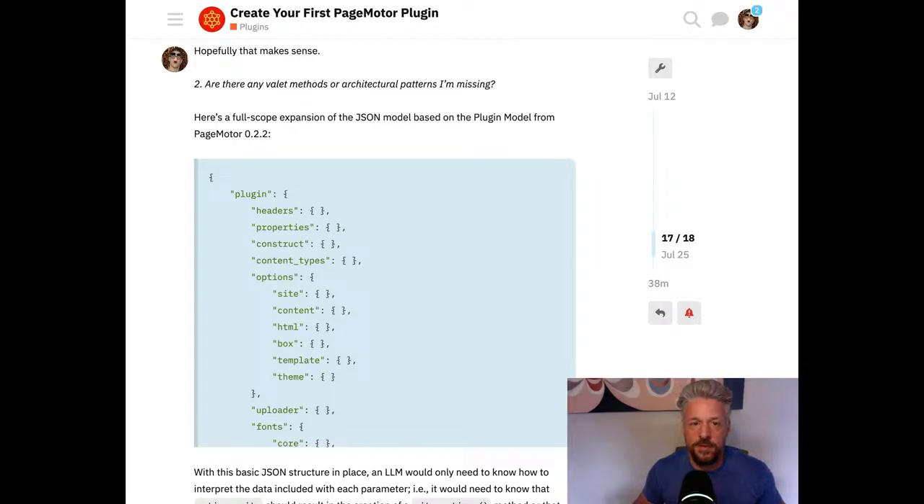So a plugin file for PageMotor, I'm going to share this. Let me do this. Let me stop sharing, share. Let's see if we can find it. Of the 8 million windows I have open, can I find this?